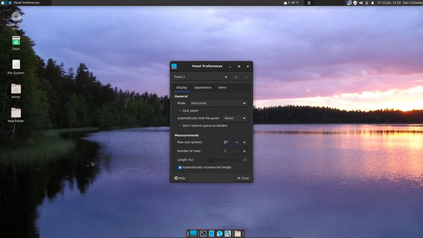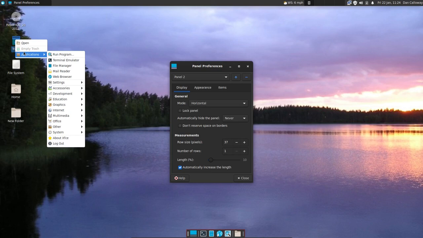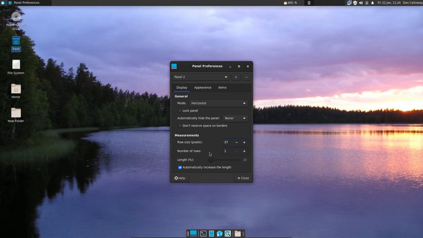And so, for instance, if I wanted to add the trash icon, I could add the trash icon. I believe you could just right click and applications. I don't see where you can add that. Maybe you can just drag and drop it. That's okay. I'm not going to mess with it right now.